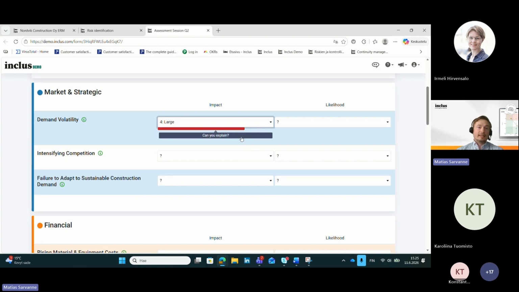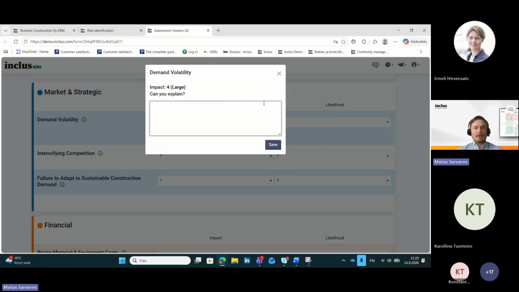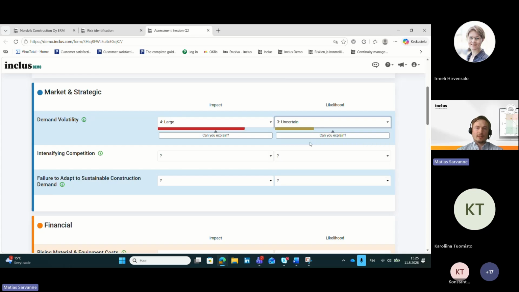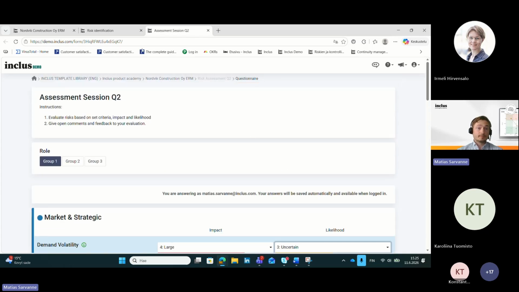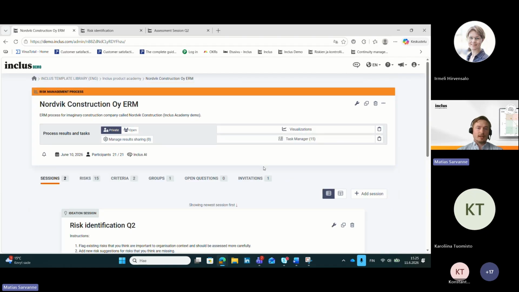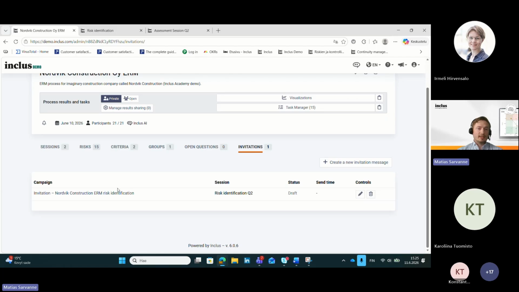how you need the criteria to be. So then we can collect open comments as well there quite easily. And here, if we go here again, we can also send invitations through the system quite easily.